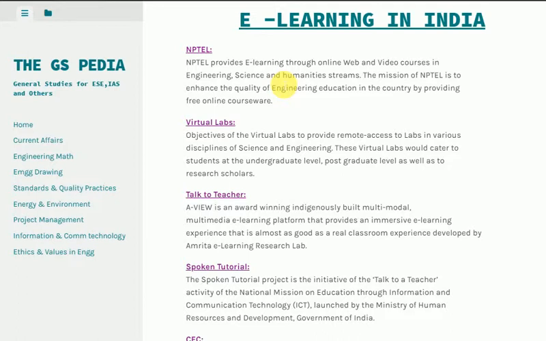Spoken Tutorial. The Spoken Tutorial project is the initiative of the Talk to a Teacher activity of the National Mission on Education through Information and Communication Technology, launched by the Ministry of Human Resource Development, Government of India.